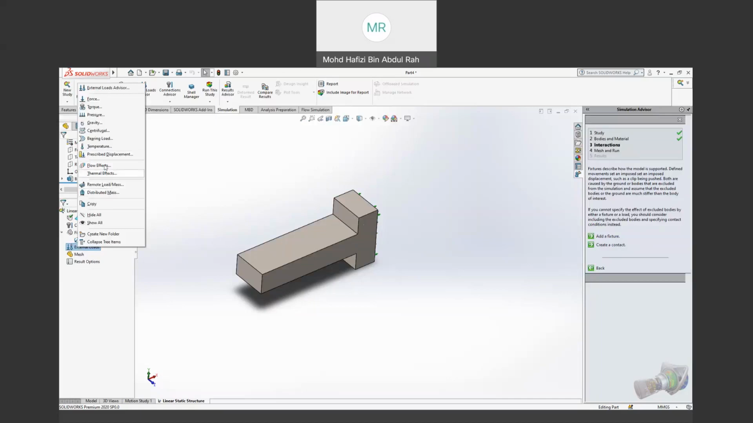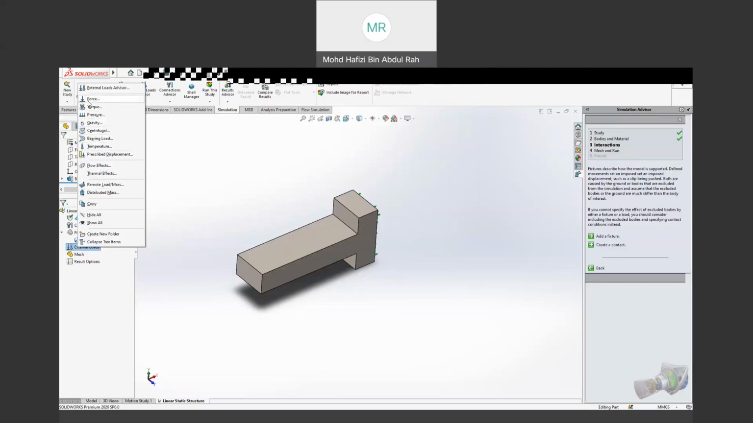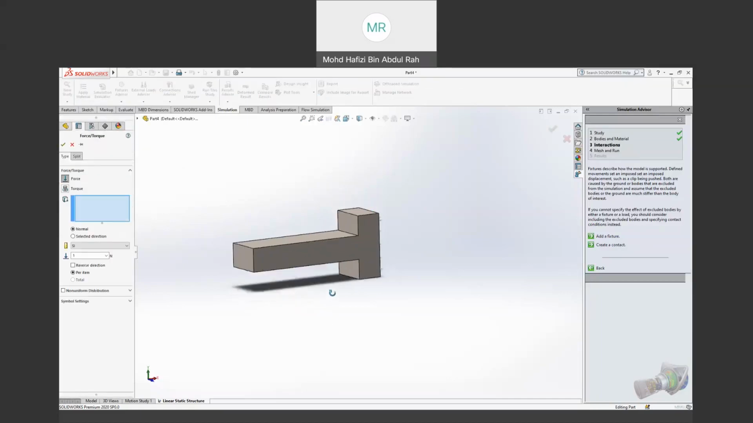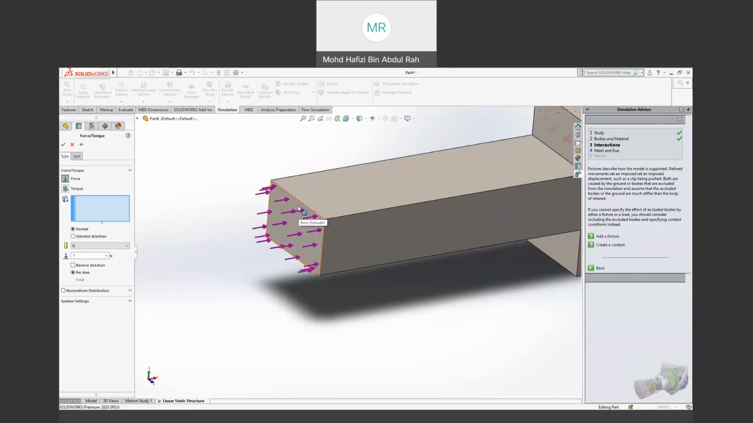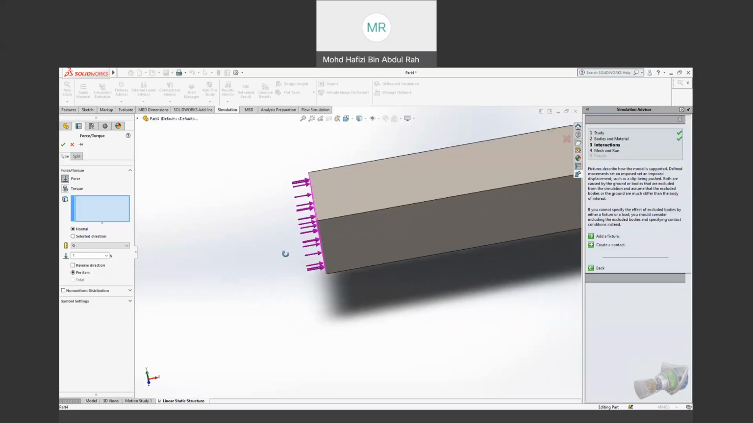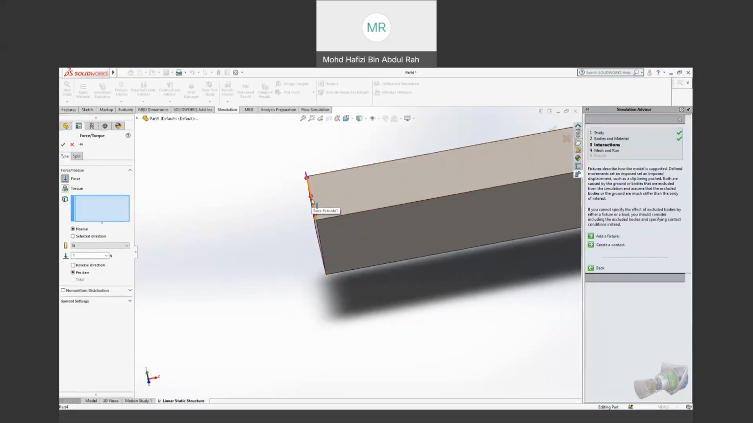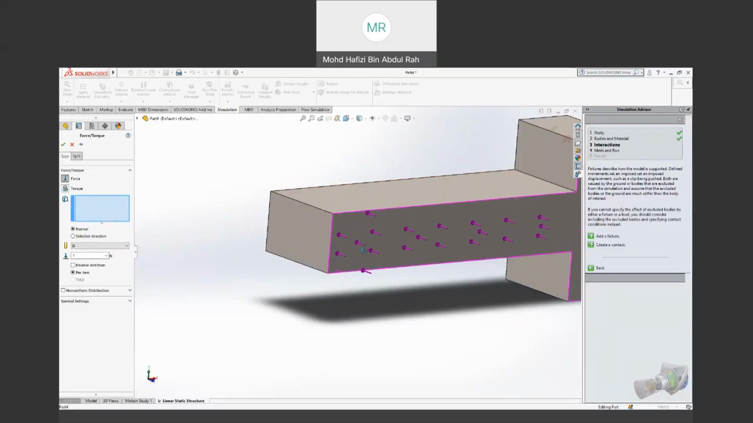Okay, so you can apply the force or the torque or the pressure in this part. For this example, I use the force here. You can choose any surface that you want to set the load, either this surface or this surface or this surface. For example, I want to apply the load here on this line only, not on this surface, on this line. Click here.